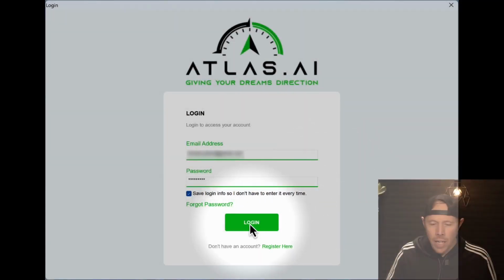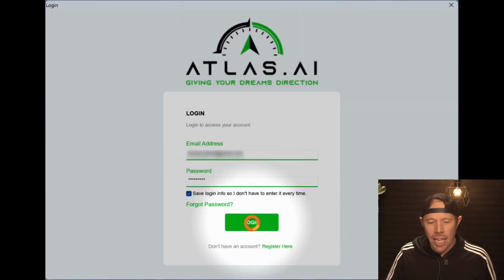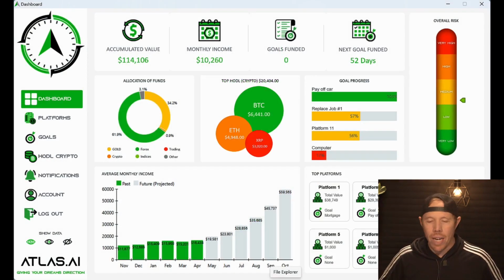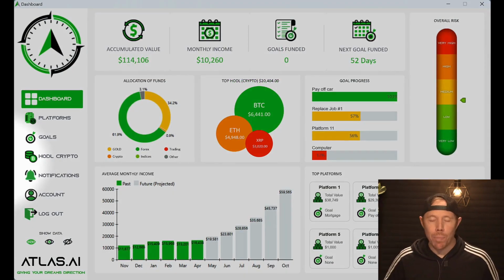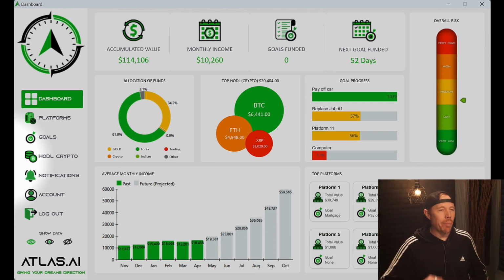So let's dive in. So here we are. I'm going to go ahead and log in. It's going to open up into the main dashboard area. So here we are at the main dashboard area. As soon as we log in, it's going to bring us here.